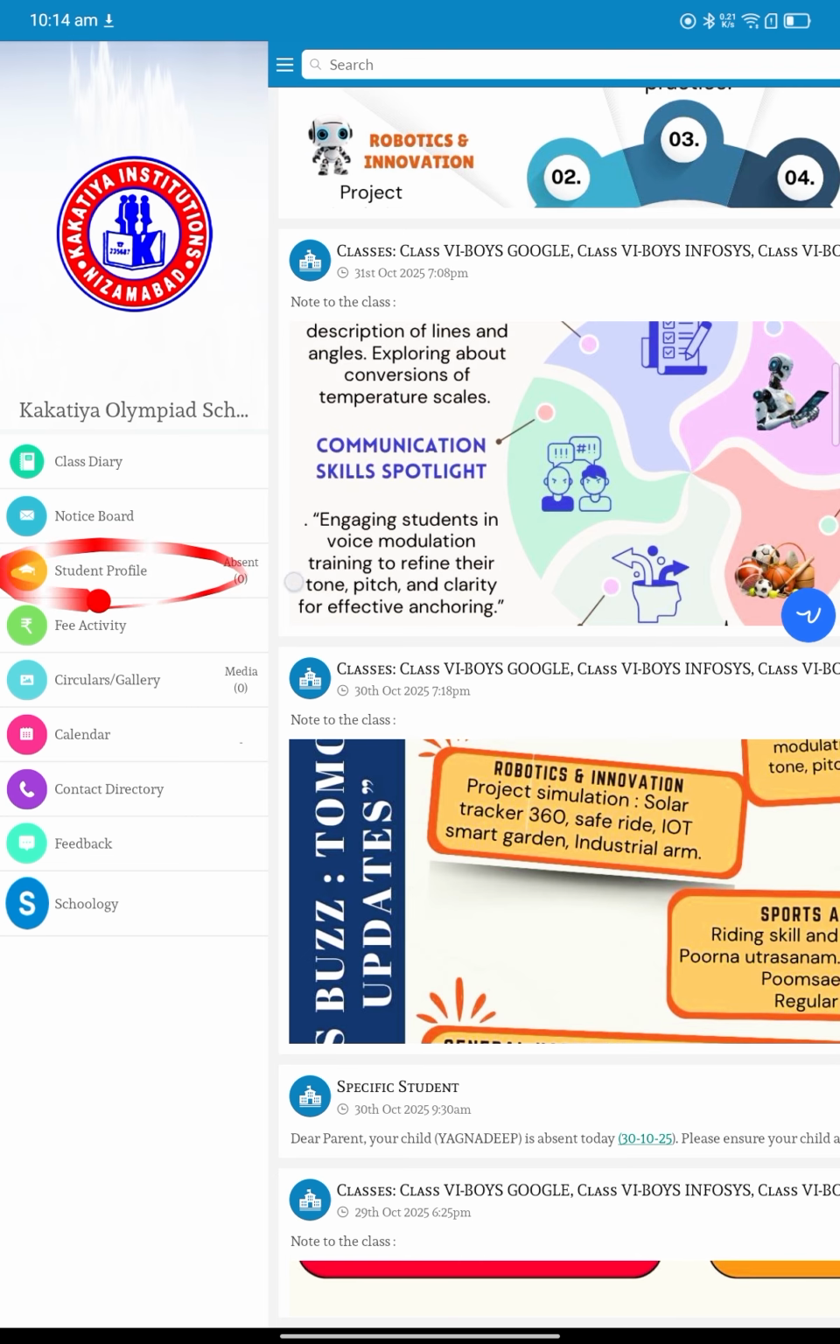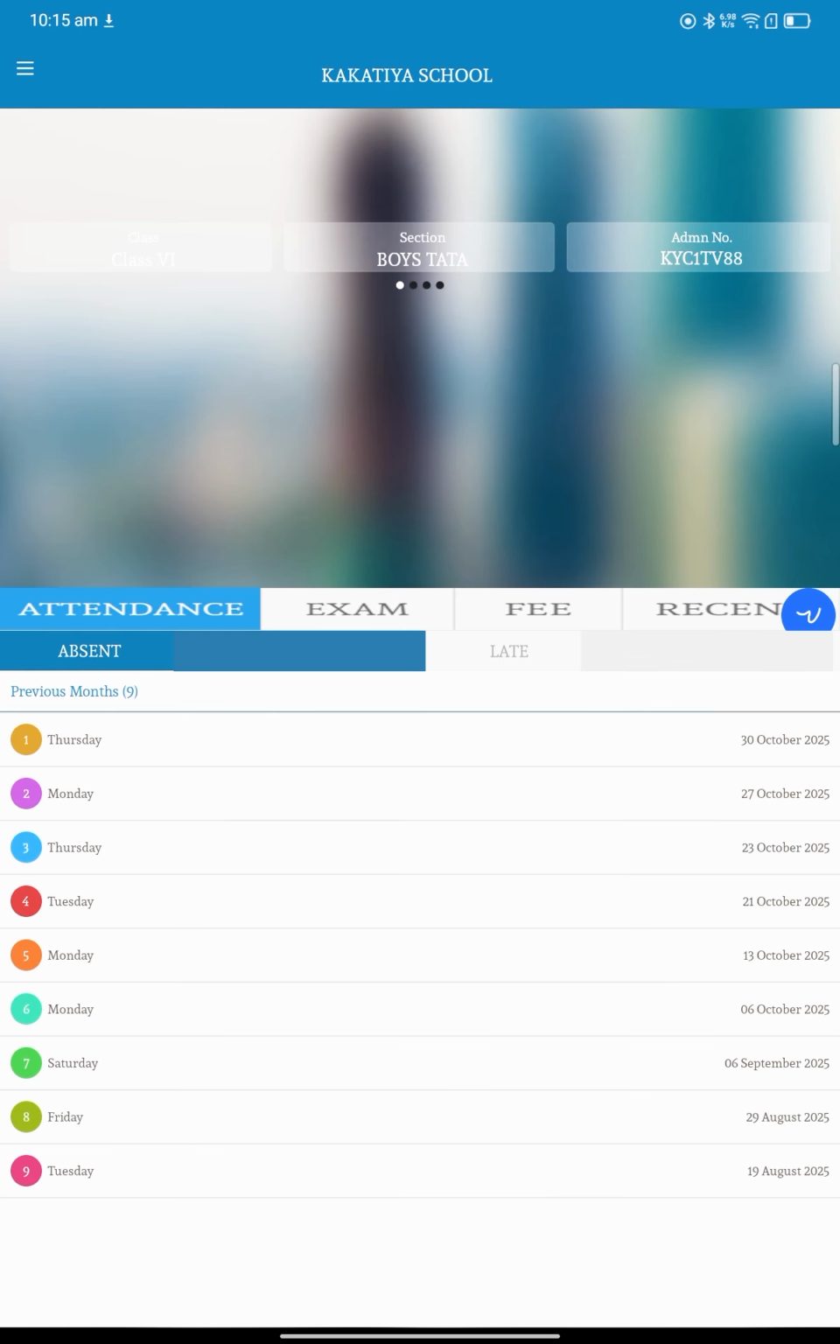As you can see, the third one is student profile. So this is a very important profile. I'll just try to show you everything that is there in this, okay? Click on student profile, you'll be able to open it. So when you open it, first a few things you are able to see here, that is on the top there's a student name, okay?